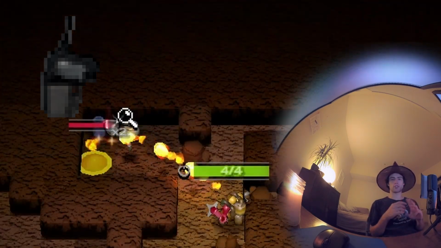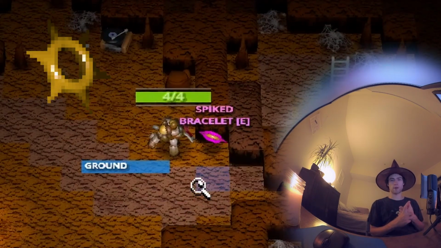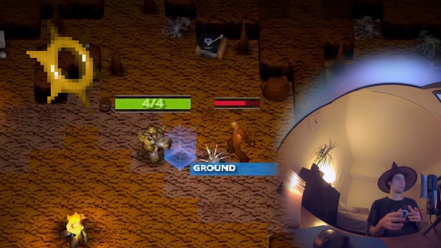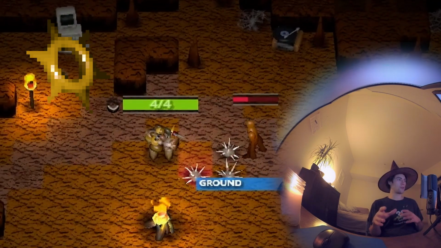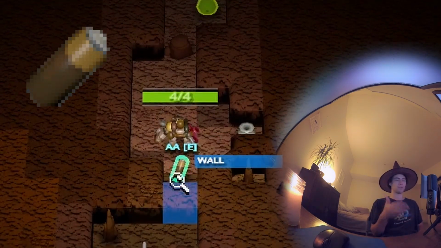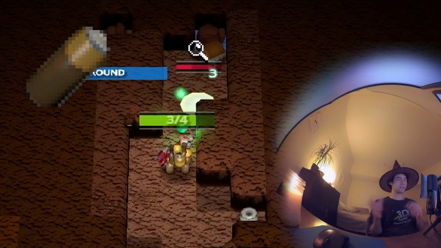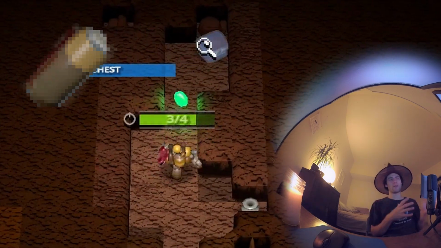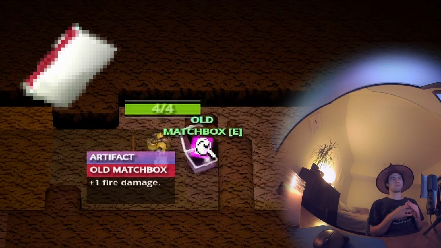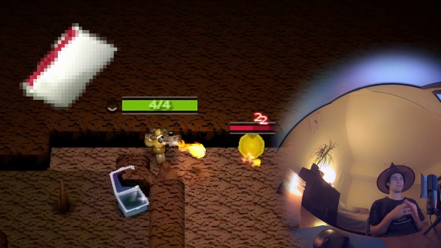The next 3 are just flat damage upgrades. So the spike bracelet gives you +3 physical damage. The battery gives you +2 energy damage, and the matchbox gives you +1 fire damage. And the reason I did this was because I'm trying to balance some of the stuff that I have so far. We'll see what's actually broken when you guys test it.